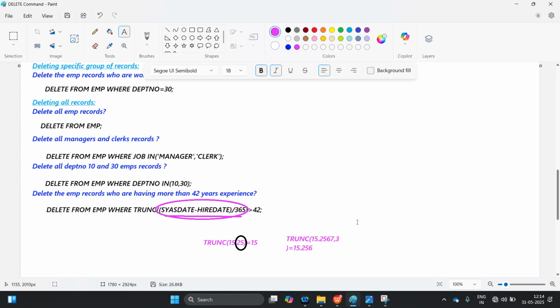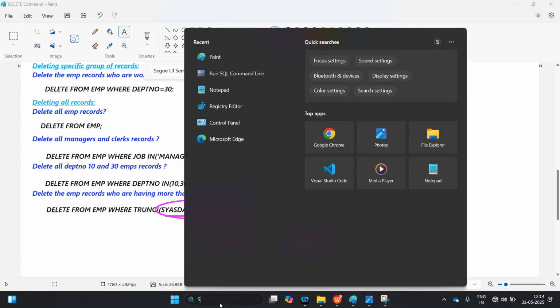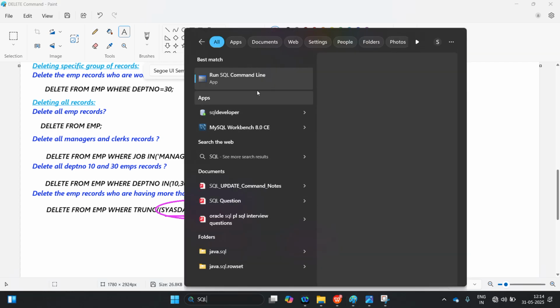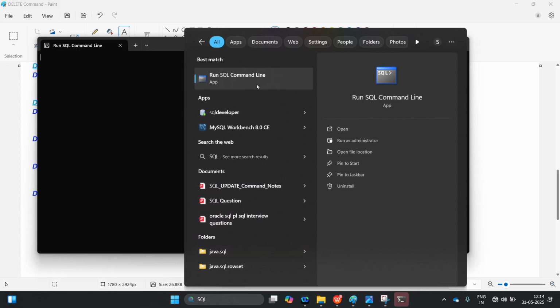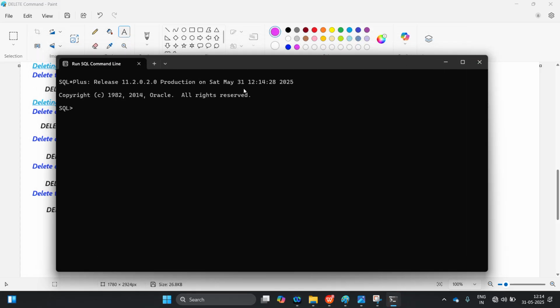Now we have to execute these queries one by one practically with the help of SQL Plus and check whether our output is correct or not. So open SQL Plus, run SQL command line. Now we have to connect, then enter your username. On my device my username is system and password is 1234.